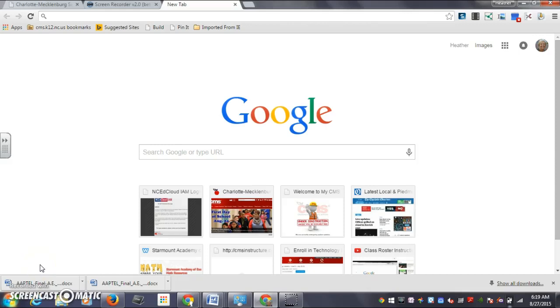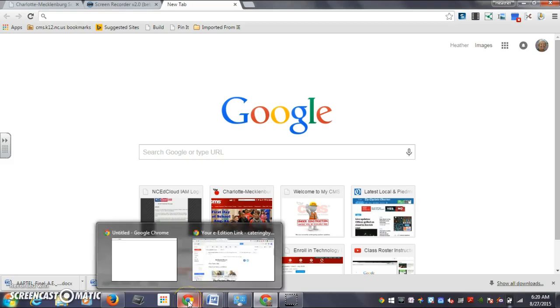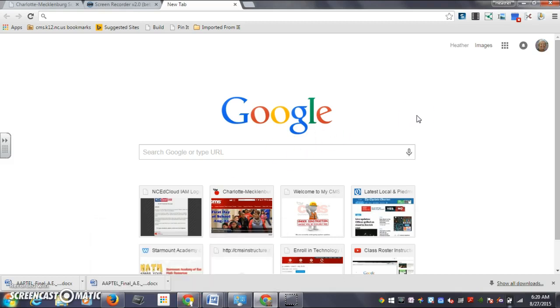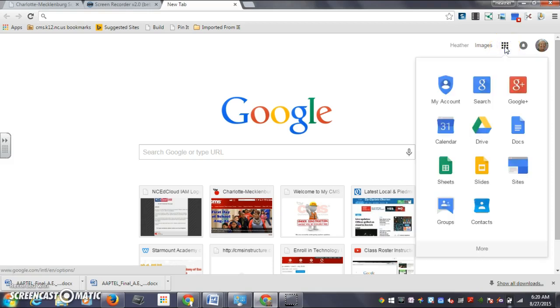Okay, here we go. This is how to access your Google Drive. First of all, if you log in with your Google Chrome browser, this should be what you see. This is the home page for Google. You see this looks like a tic-tac-toe board. Click here and you will see all of these things, and you're going to just look for Google Drive.